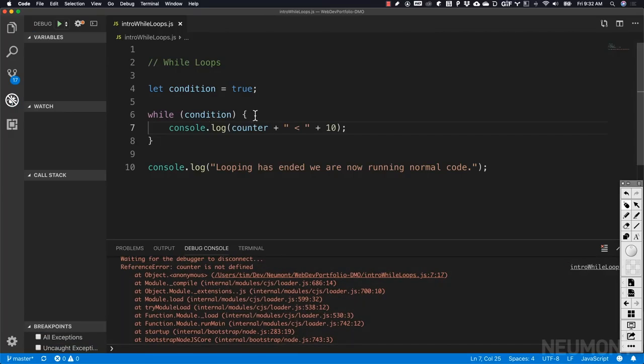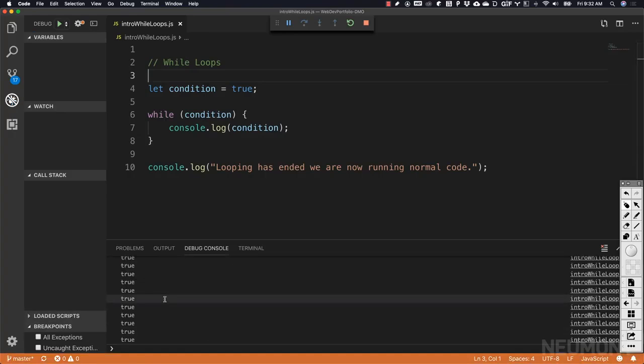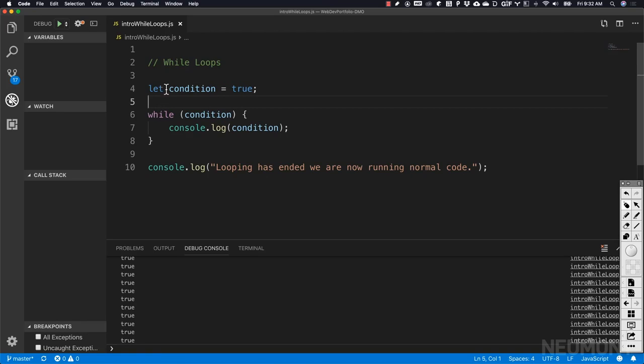Oh, I got an error because counter isn't defined. So let's do condition. Let's get rid of this stuff just so we can see what the condition is. Let's go ahead and run it. And now I've got myself an infinite loop that's writing true all the time. So we're going to go ahead and stop that before it crashes everything. So as long as it's true, this thing's just going to keep running, keep running, keep running.